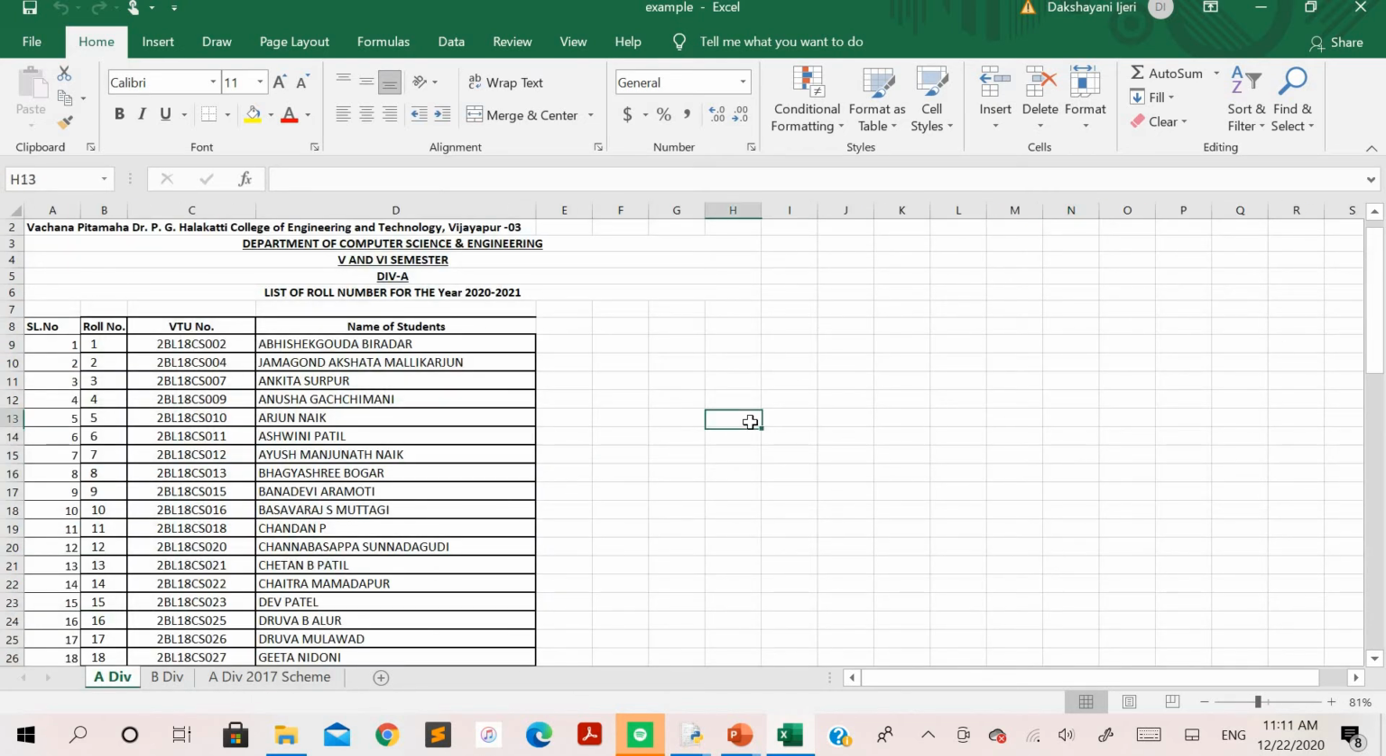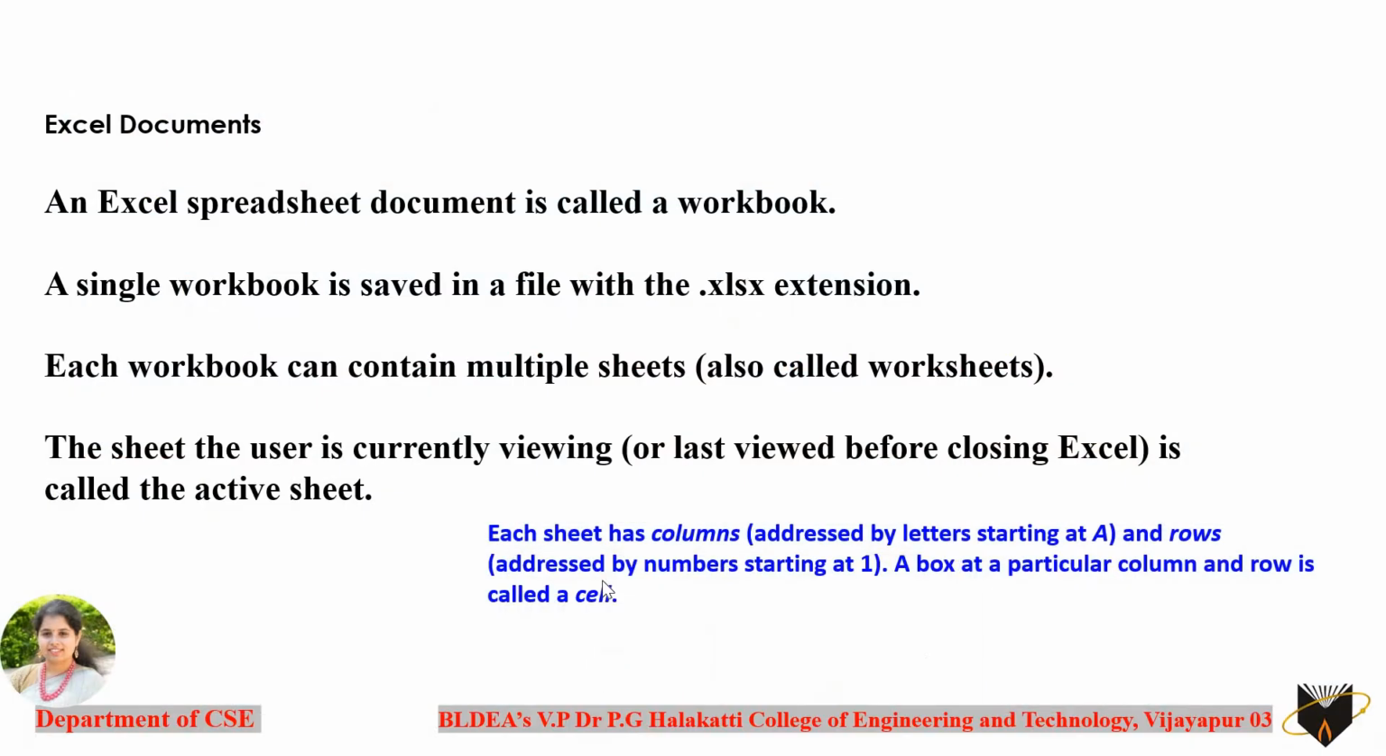So which sheet am I currently in? Currently I am in the A division sheet. So this sheet is termed the active sheet here. One more thing here is that each sheet has the columns addressed by letters starting at A and rows addressed by numbers starting at 1. A box at a particular column and row is called a cell.